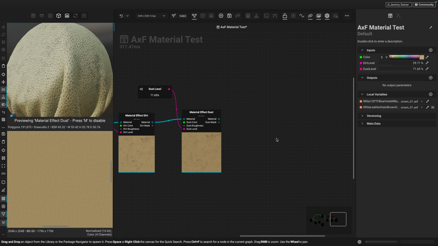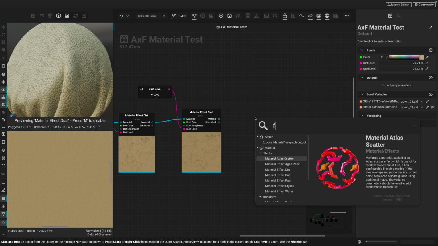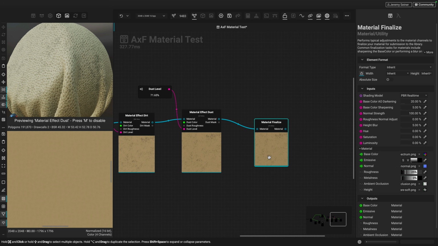Now there's one last node that I'd like to add to the end here, and that is the Material Finalize node. So I'm going to branch off another connection from the dust node here to bring up quick search, and I'm going to type in final. So I'll go ahead and bring that in.